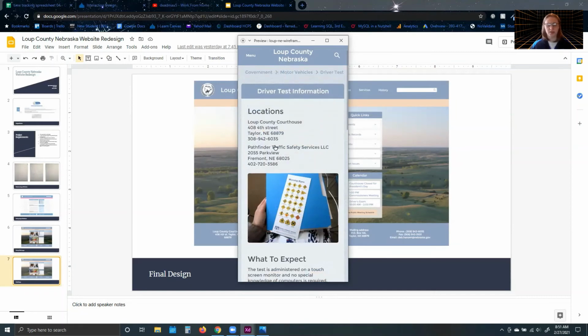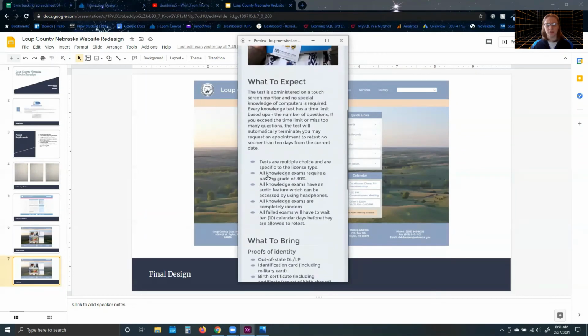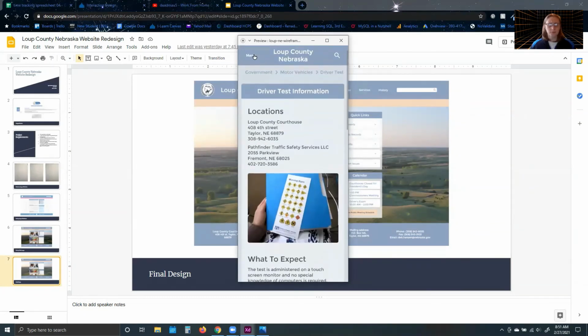We have our locations here and also a list of things to expect. And I actually put in bullet points here because I thought it helped kind of bring out the information and make it a little more readable.